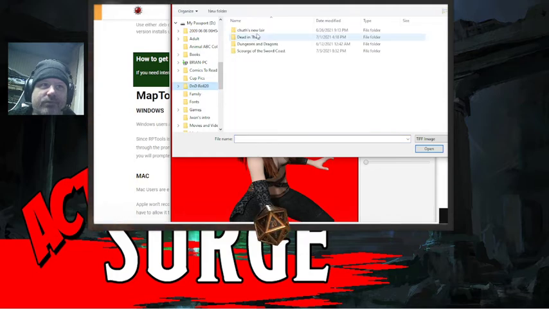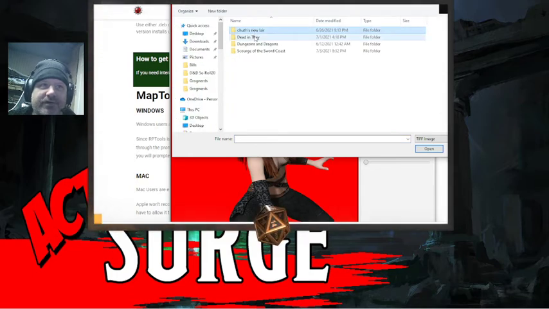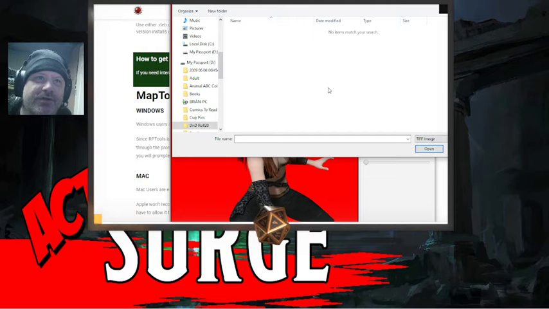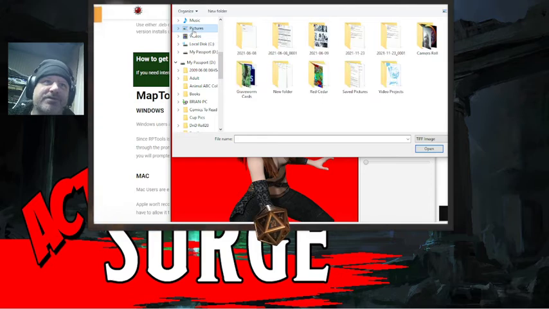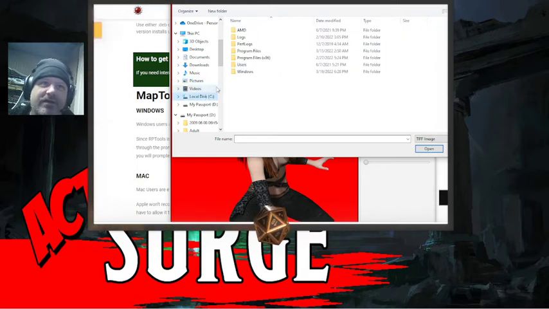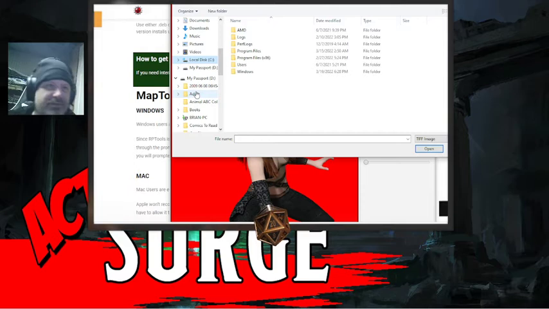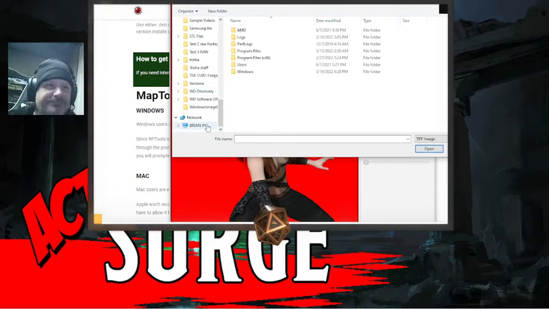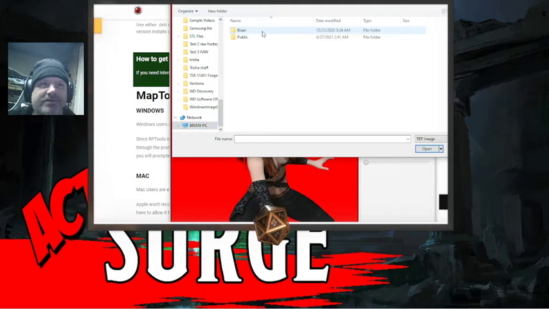your Roll20 images or whatever. Let's see. I don't have that folder. Where is my Roll20 stuff? How about pictures? I don't know where my Roll20 stuff is. Okay, hold on. I think because it's on my other computer, it's not wanting to come up here. Let me check. Oh nope, here we go.